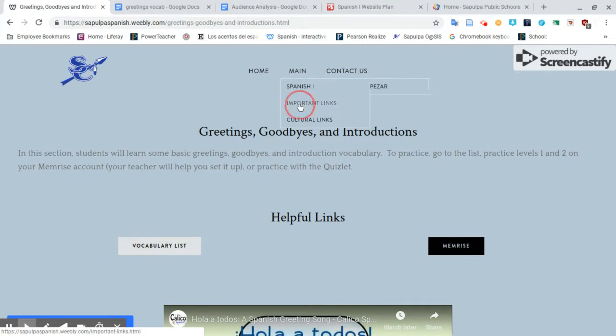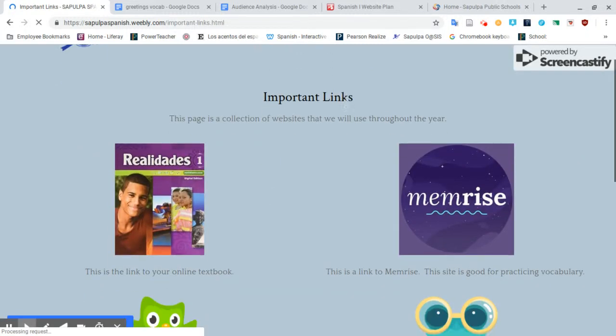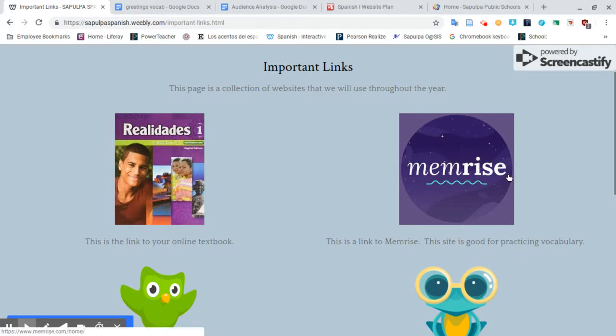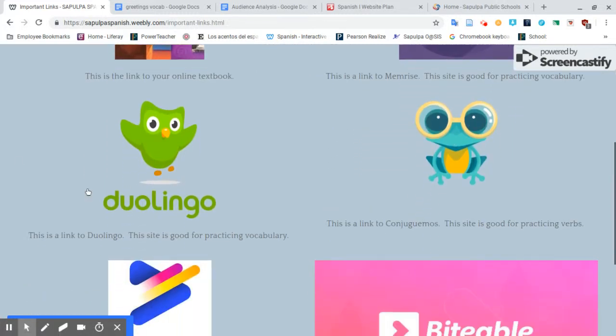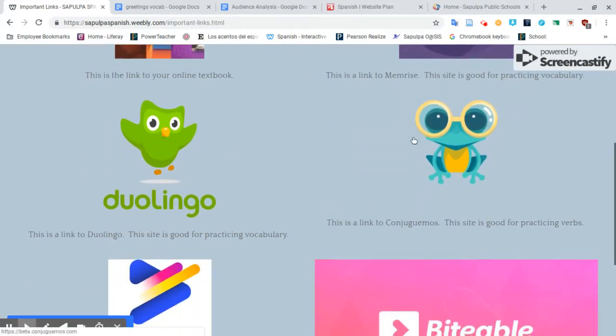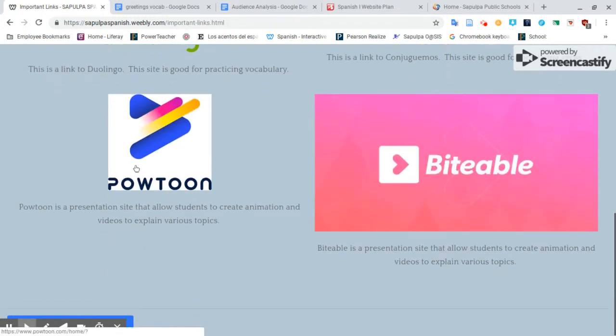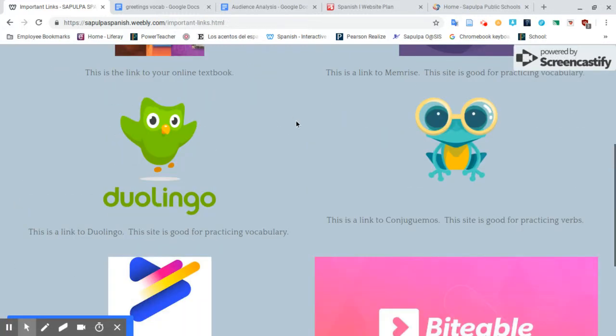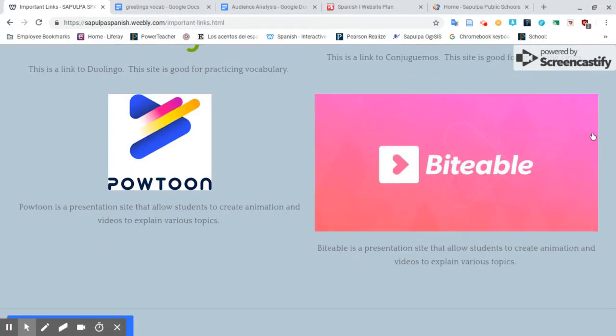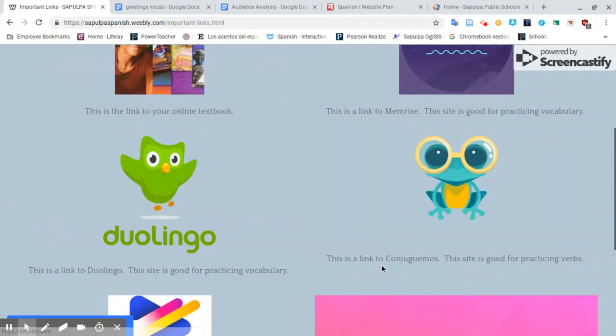For the important links, basically I've been putting links on there that the students will need throughout the class. For example, I've got the textbook on there again. I've got another link to Memrise. Duolingo, Conjuguemos, we use those quite a bit in class. We do Powtoons and Buncee where they're explaining things, every unit. So I'm giving them links, and I'll continue adding as it goes.